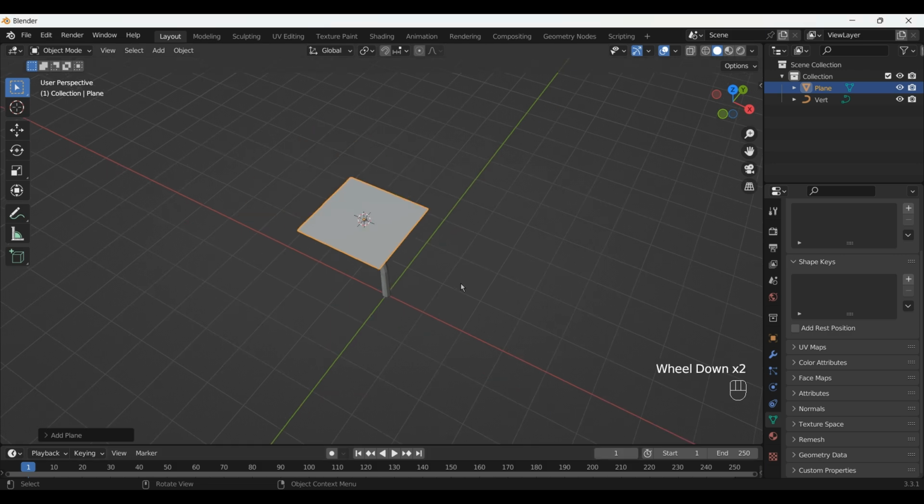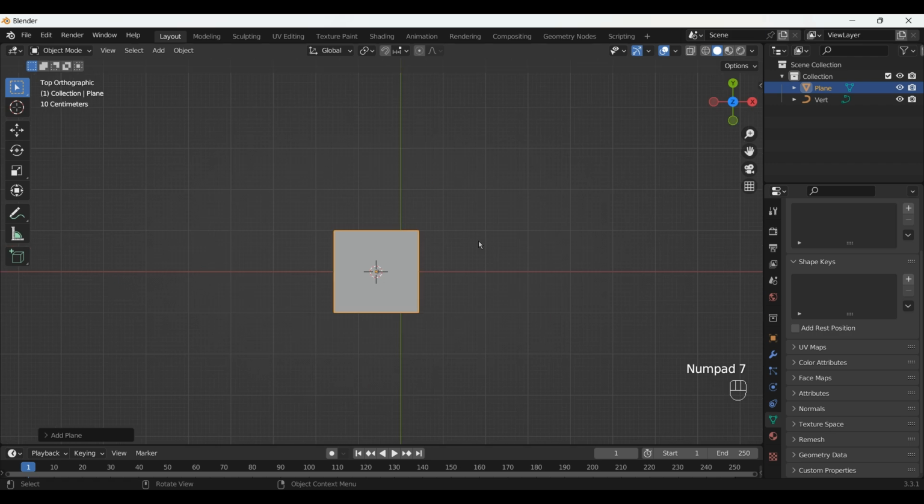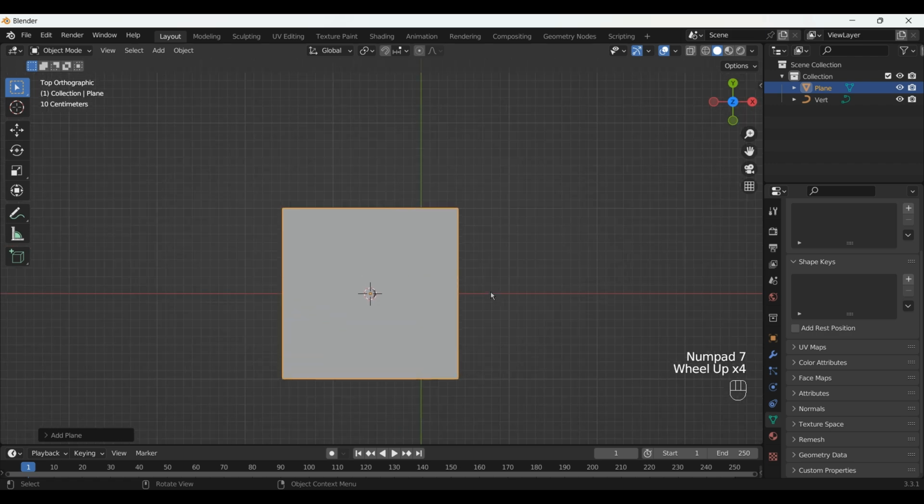After that, once we add the plane, we want to go to top view mode by pressing 7 on the numpad, sorry, not on the keyboard. So you press 7 on the numpad, and that will take you to the top view. So you're going to see the design from the top.